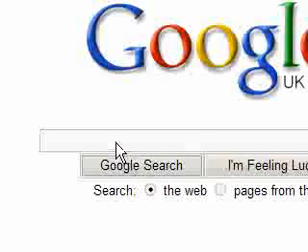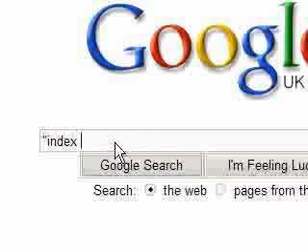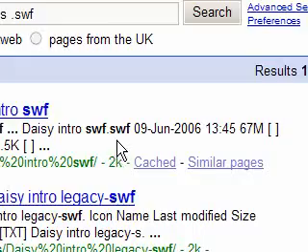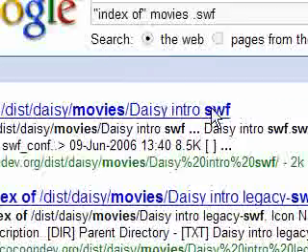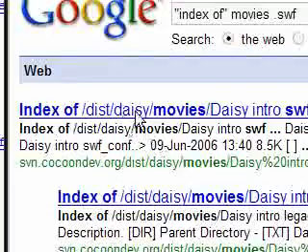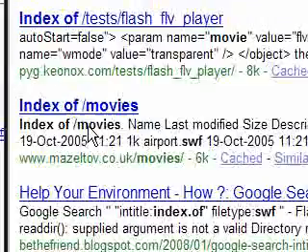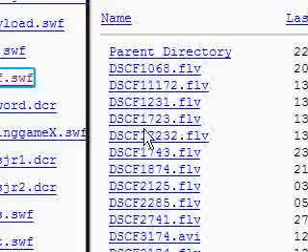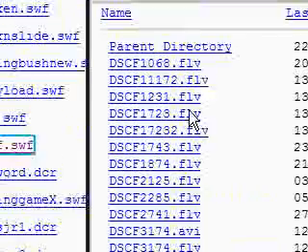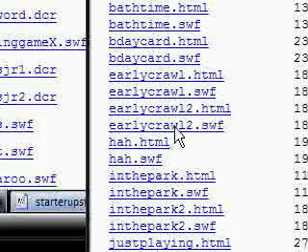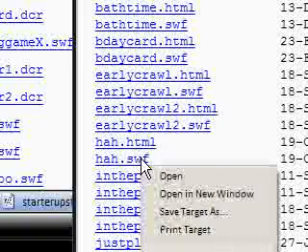What did we search? We searched index of, and then games. Actually, this time we'll do movies, and then .swf. And you'll notice it's got index of. This is another directory, and we'll do index of movies here. And you'll notice there's lots of FLVs, which are also flash files, which you can download. But for the time being, I'll just do an SWF file.